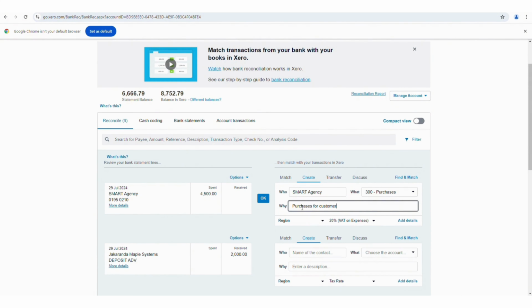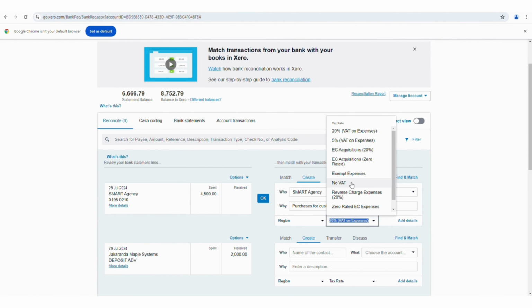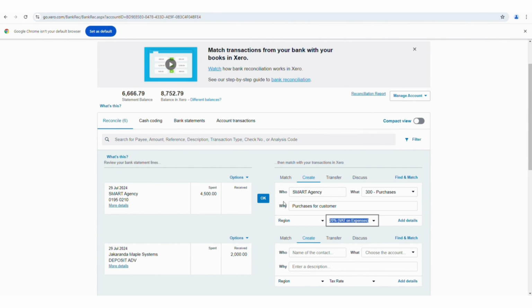And then you'll need to make sure that you put the right VAT rate. For this customer, I know that they're VAT registered, so it's going to be 20%. Whereas if they weren't VAT registered, you would put no VAT. And likewise, you would just select the right VAT rate. So I'm just going to have 20% VAT on expenses and then click OK.